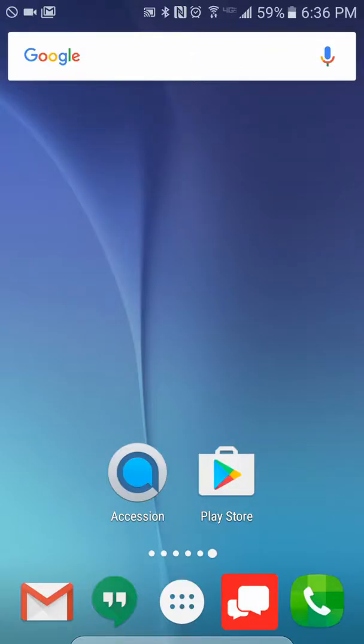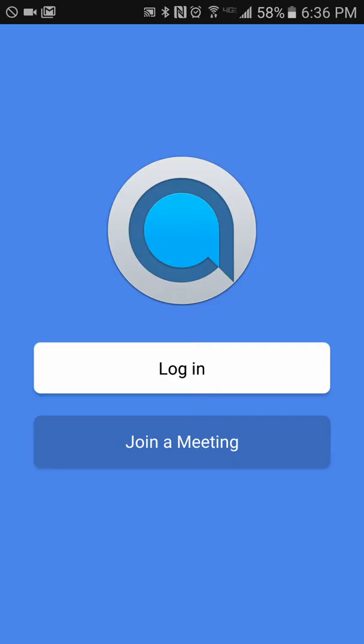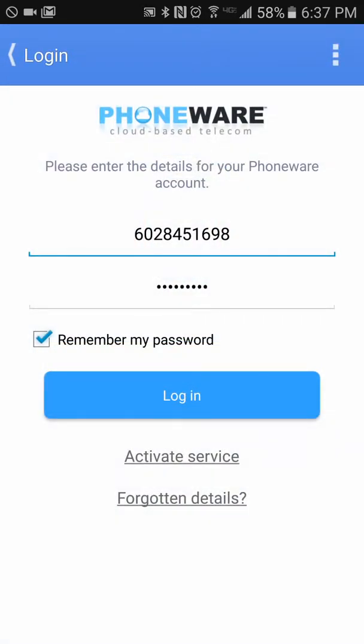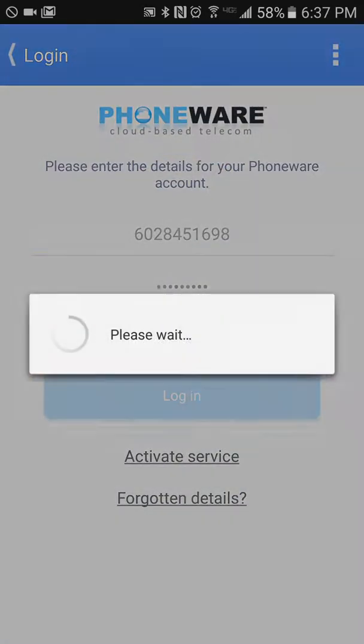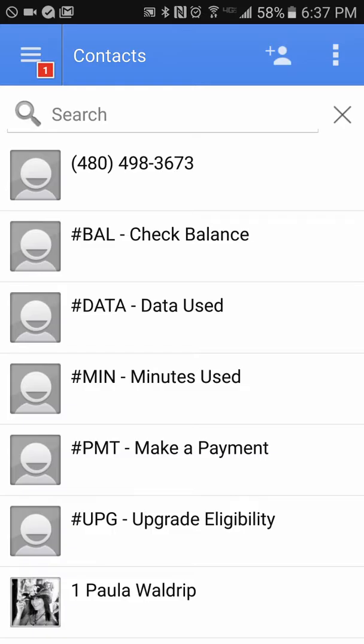I'm going to give you a quick tour of the Accession app now that we've installed it. So we're just going to go ahead and launch the Accession app here from our home screen. And we're going to touch Login. And it's already got my credentials stored, so I'll touch Login again. And now we're logged in to Accession, and the first place it always takes you to is the contacts screen.